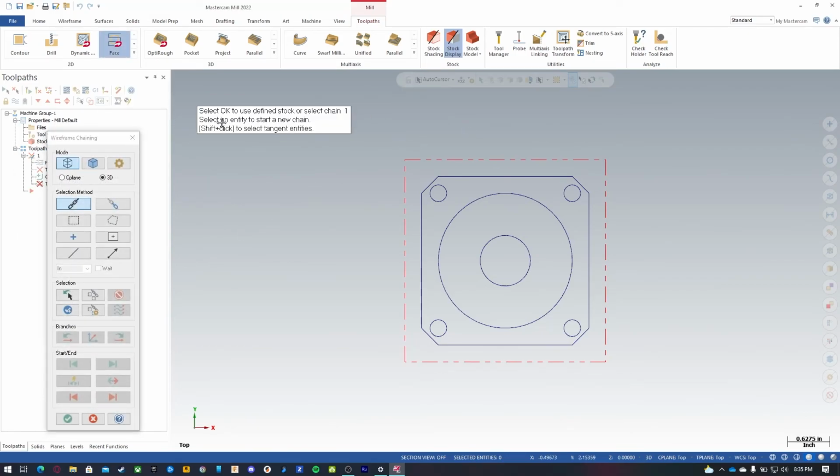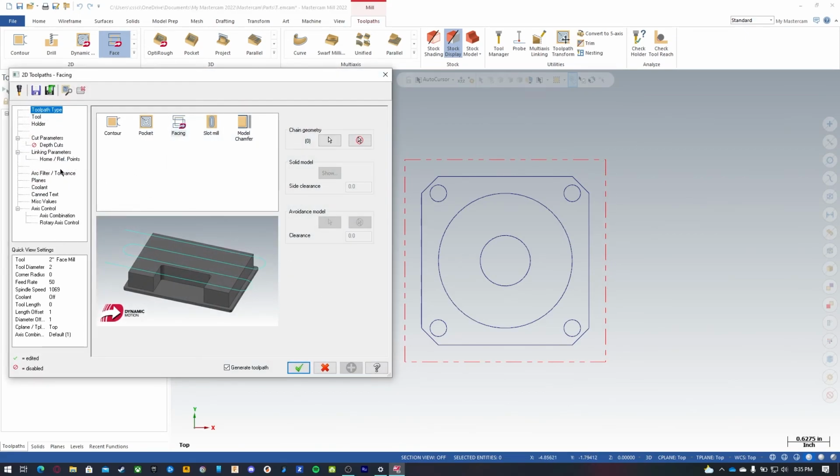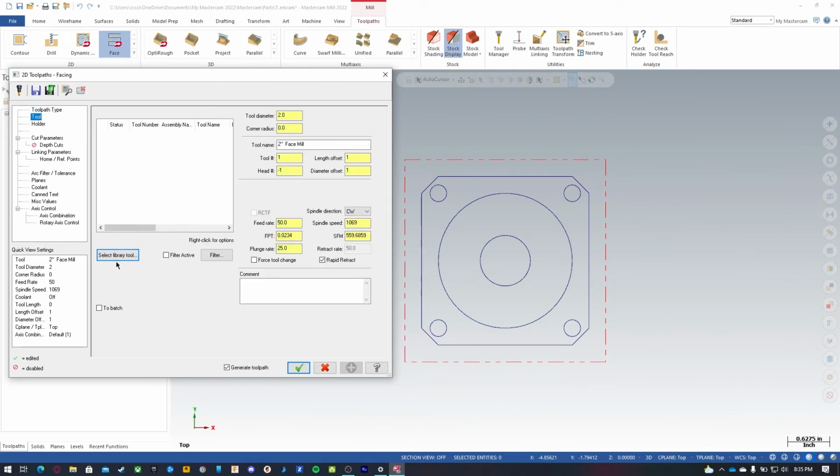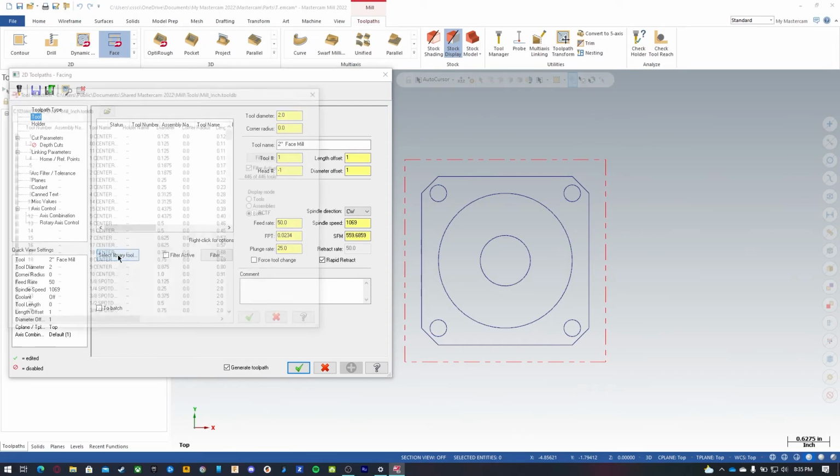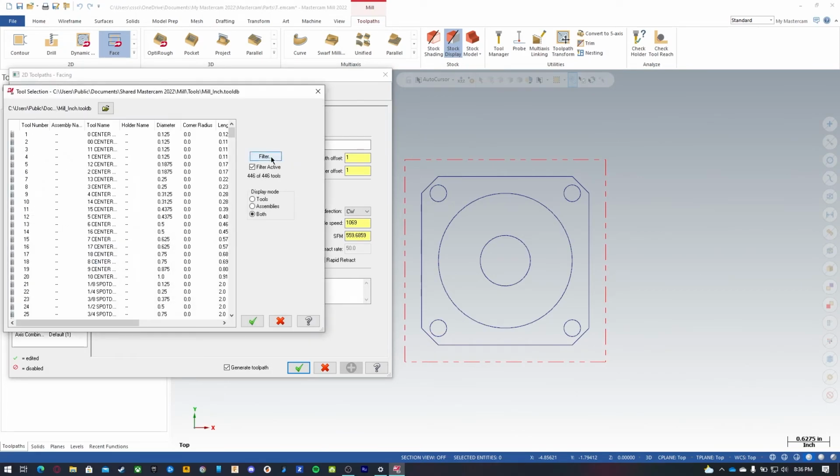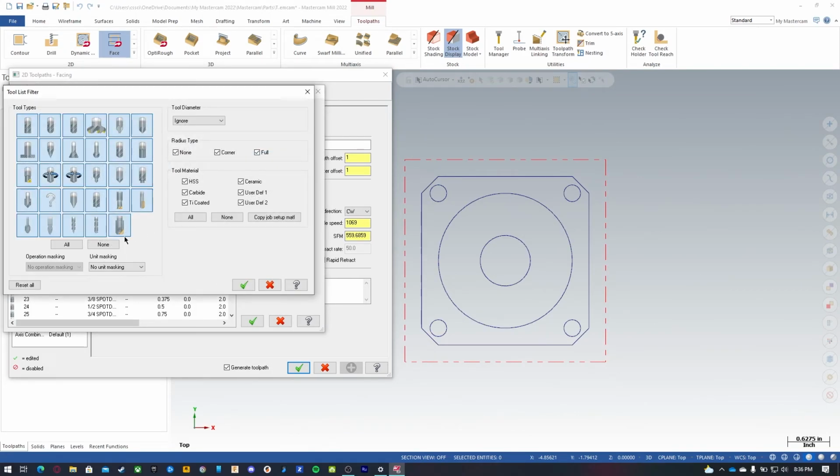and pay attention to this box here. It says select to specify stock boundary, or just click OK to use the existing stock that we've defined already. So let's just use the existing stock. Let's go to filter our tools, and we're going to search for 2-inch face mill. Now all of these options are selected because they're blue, so we'll click on None.